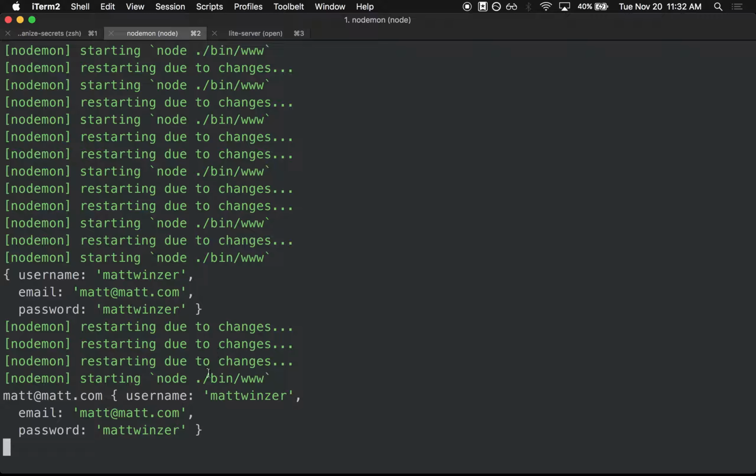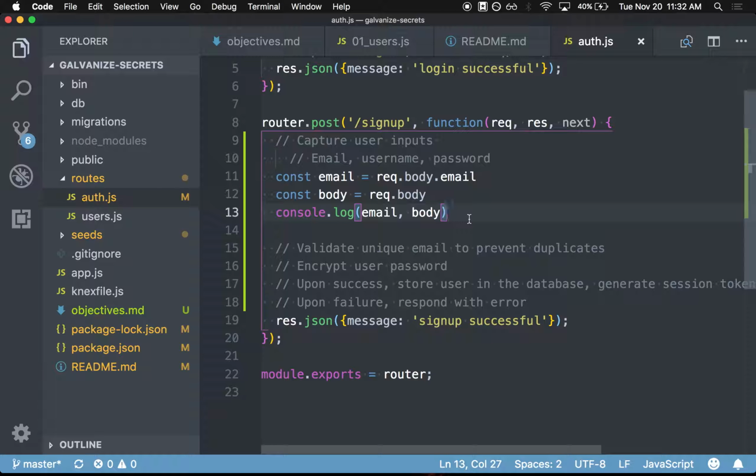Okay. Here it is. So we are seeing a log of the email, matt@matt.com, and then we're seeing a log of the whole request body object, which has email, username, and password. Cool. We seem to be in business.